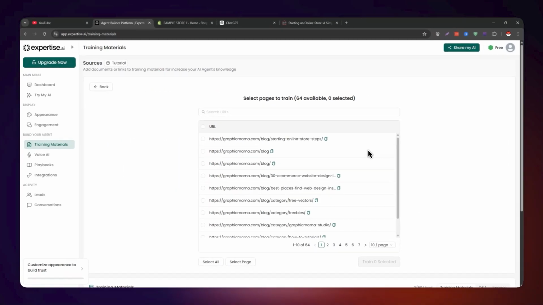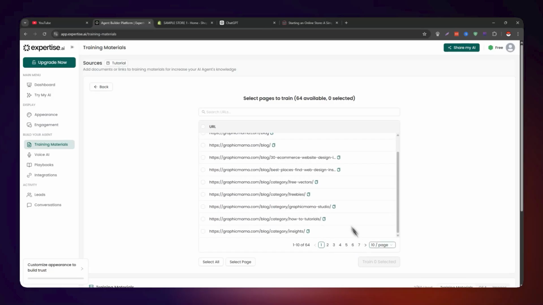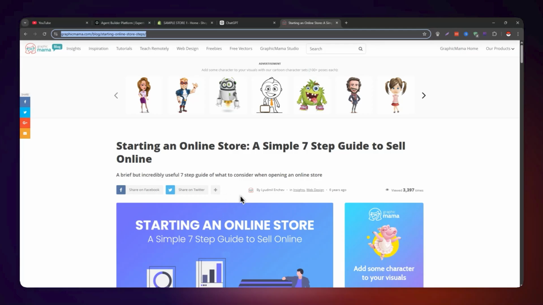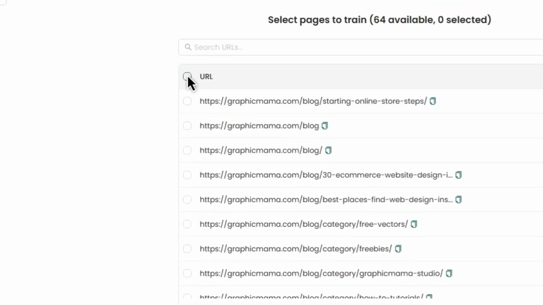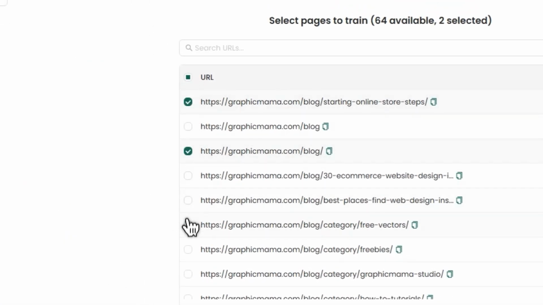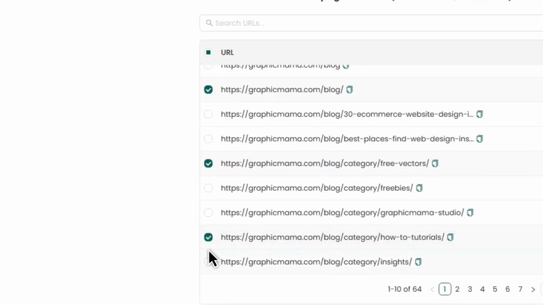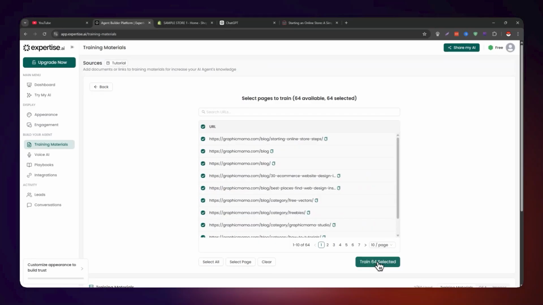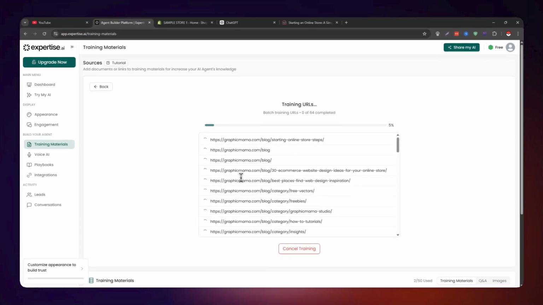There you go. So here you're going to have a lot of web pages. This website has a lot, right? This isn't very specifically important, but it is about selling online, right? So here, just choose whatever article you think is going to be beneficial, or you can just click everything like so, and then after that, train 64 selected like so. Now it's going to train each and every page of the website that you have pasted on the search bar for training under URL, right?